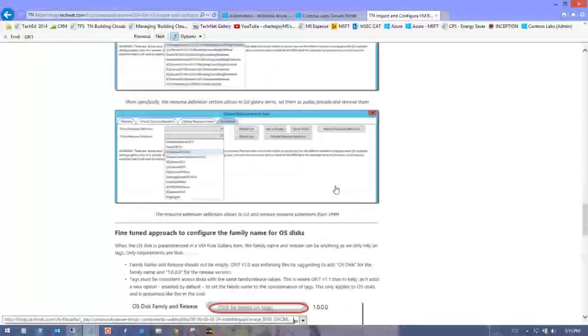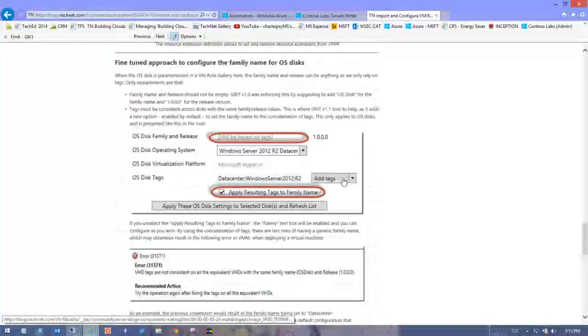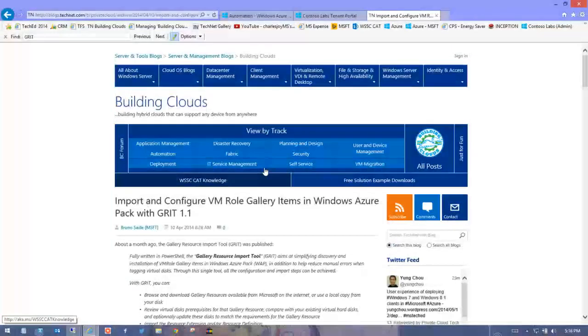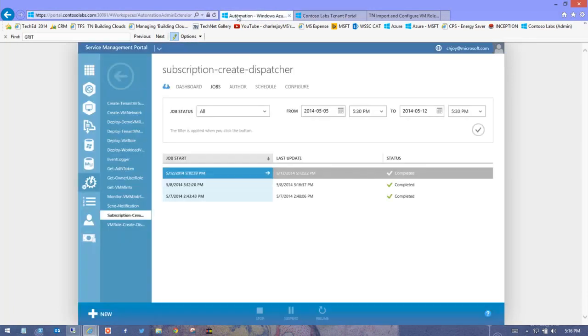Unfortunately, I wasn't prepared to demo this, and it's not my tool either. But the blog post runs you right through everything. I know that's a cop-out, but definitely check Grit out if you're looking to import and configure VM roles into your WAP environment. I apologize about that. My demo will hopefully go a lot smoother than that.